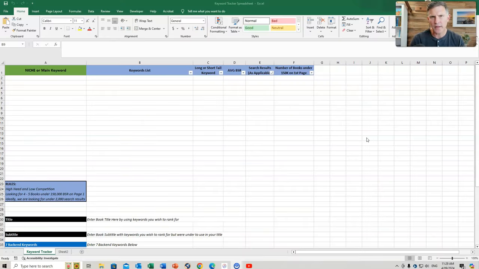One of the things that I think you should use when you're doing your niche research or your keyword research is to have some sort of spreadsheet where you can track your information. So I've got this one that I've made up. It's got either niche or main keyword, which is at the top here. We've got a keyword list. We've got whether it's a long or short tail keyword.